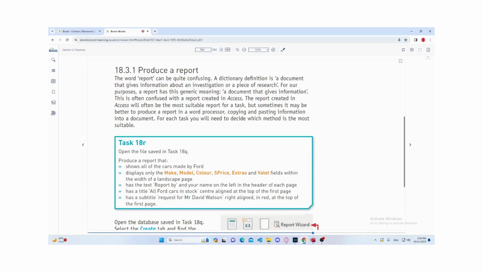In this task, we will learn how to produce a report. We will open our previous task and we have to produce a report. This report shows all of the cars made by Ford. You have to remember one important thing. There is no report without a query. So you have to do the query first. After that, you have to proceed to the report requirements and produce your report.